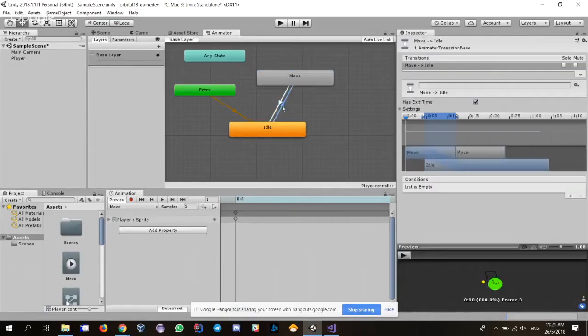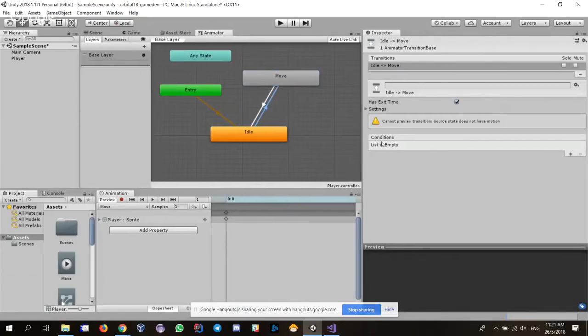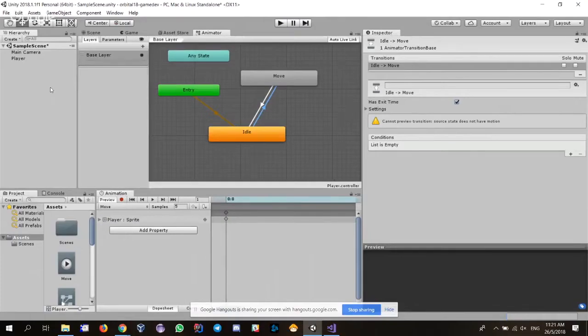So when we want to move, all we got to do is just make sure we can cross this transition into the move state, and we are done. So how do we do that? So notice over here, there's this condition. This condition means that whenever it's fulfilled, I will go through this transition into the other state. And right now there are no conditions because we need to have some parameters to decide whether we are going to cross that transition.